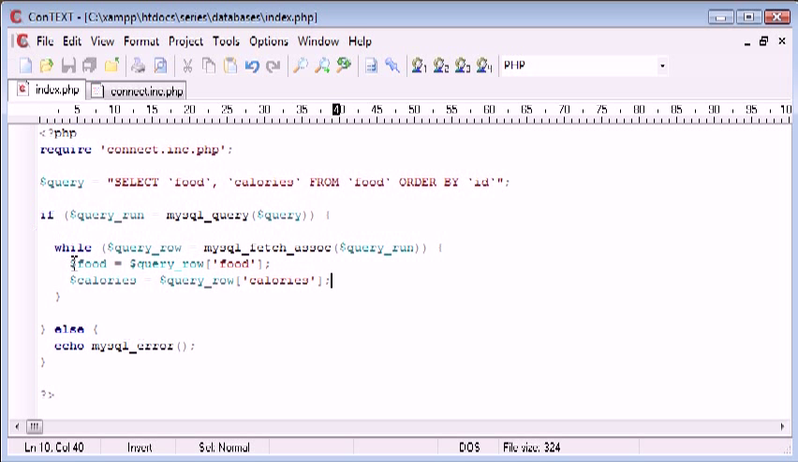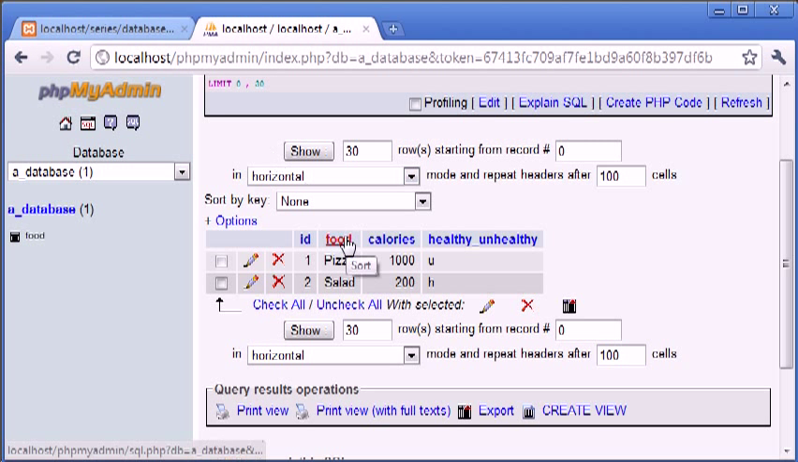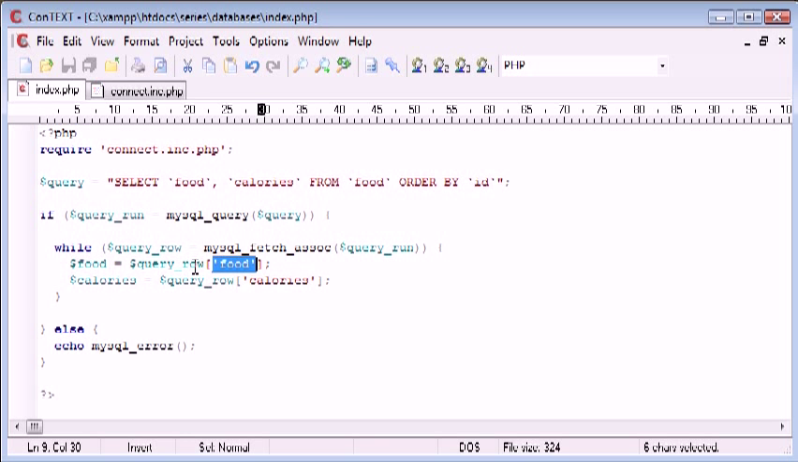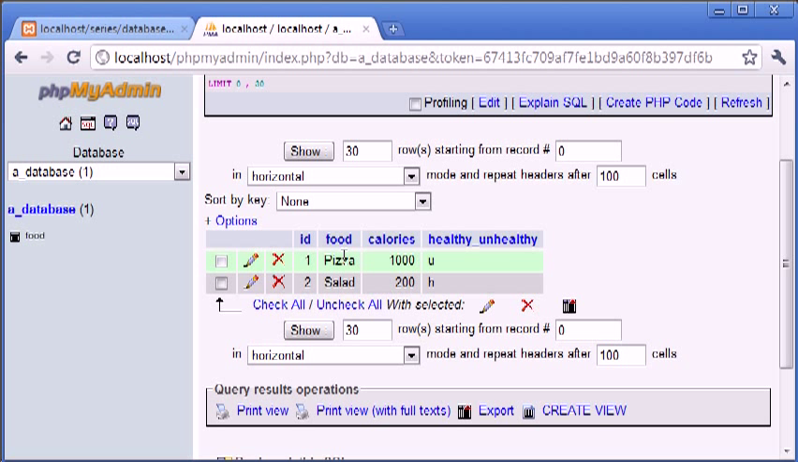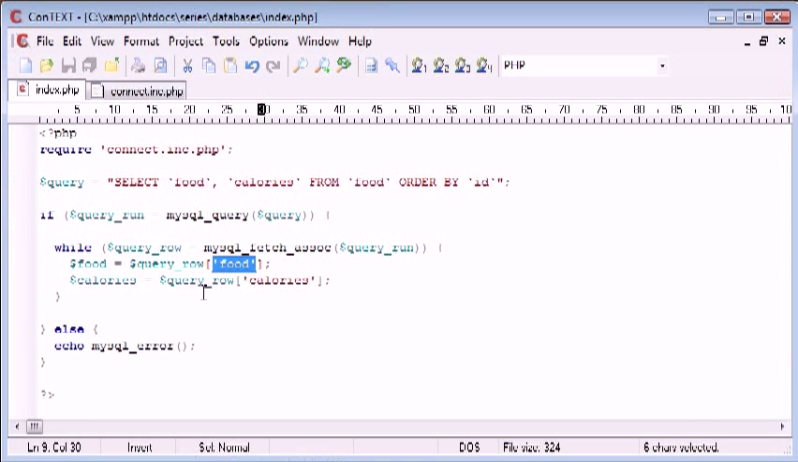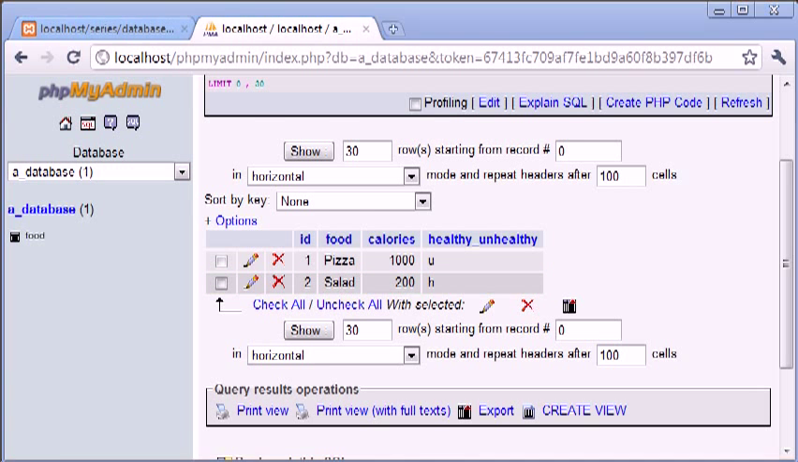So we've got a variable now called food, and a variable called calories, and they're both equal to the reference of this array. Remember, we're using square brackets, and because it's an associative array, we're taking the value from the field name food and the field name calories. The first time round this loop, food is going to equal pizza, and calories is going to equal 1000. The second time round this loop, remember because we're using a while loop, food is going to be equal to salad, and calories is going to be equal to 200.